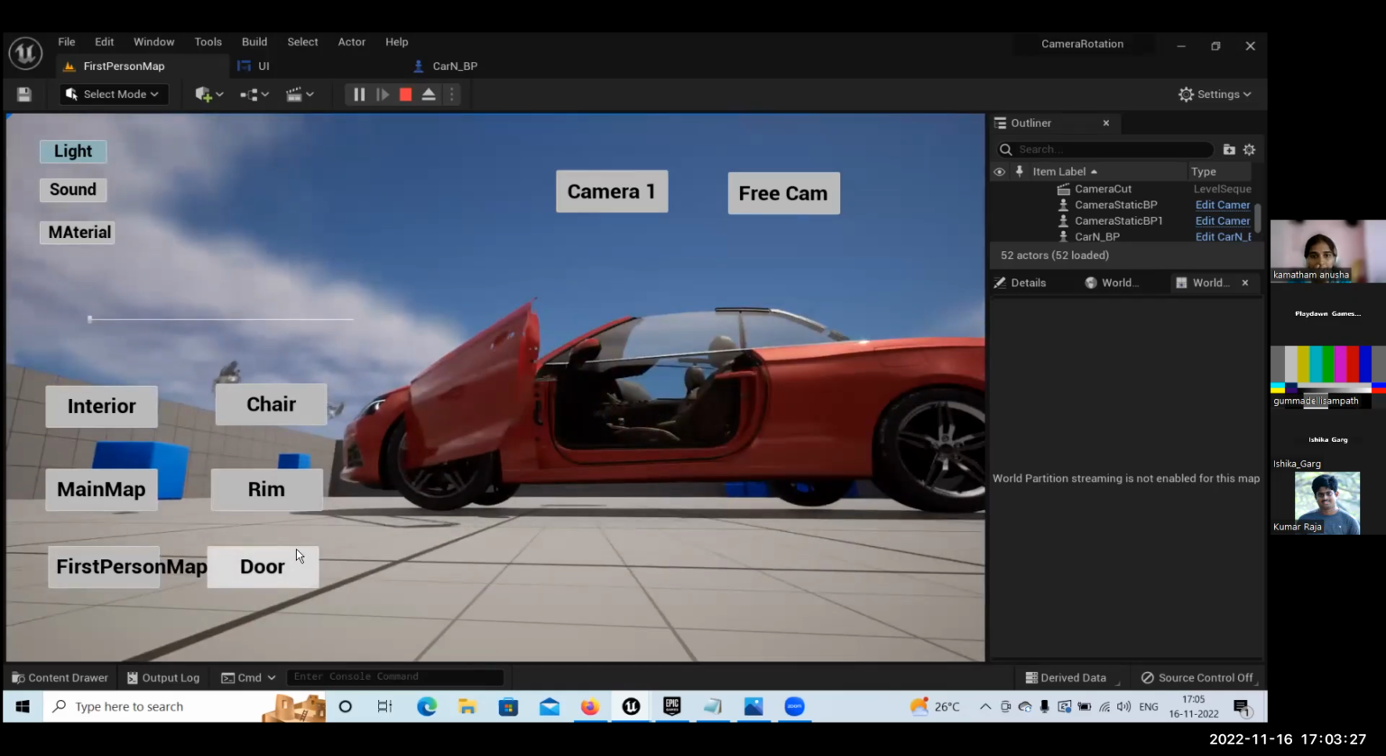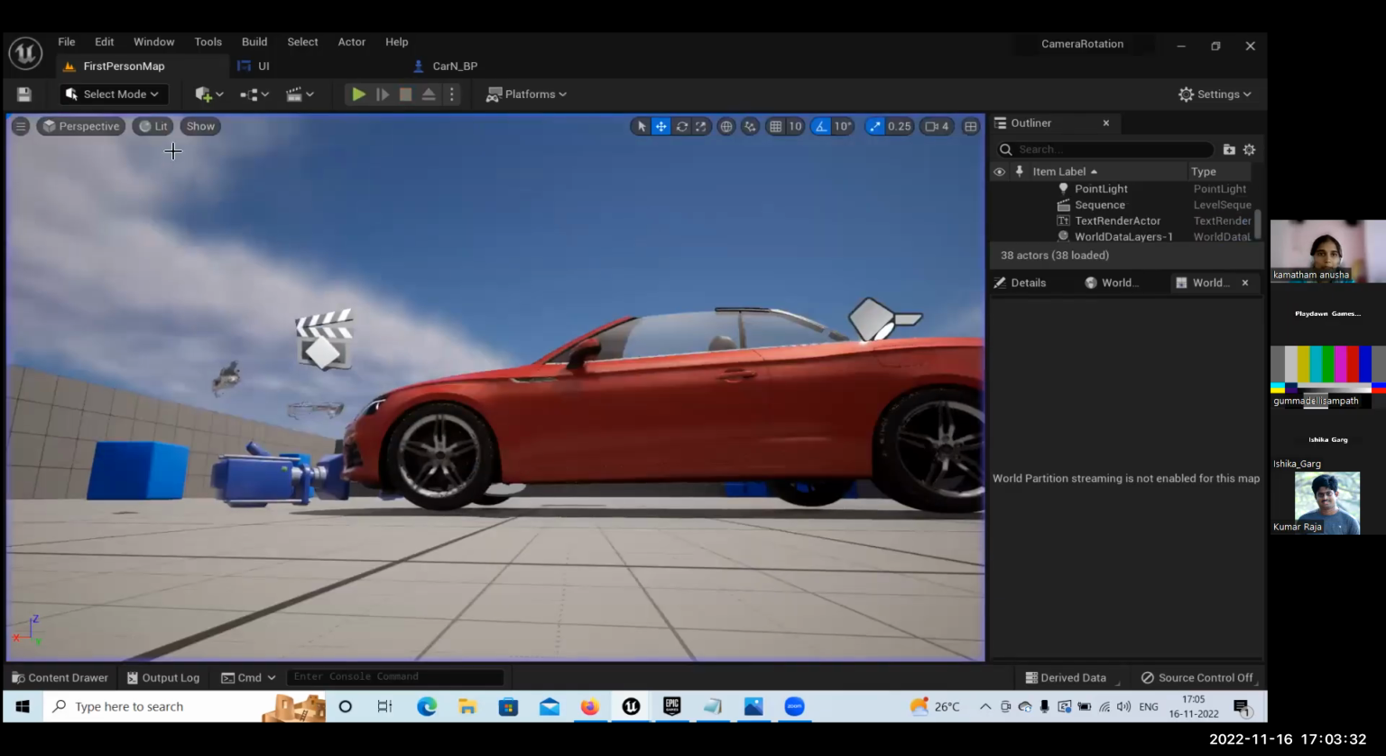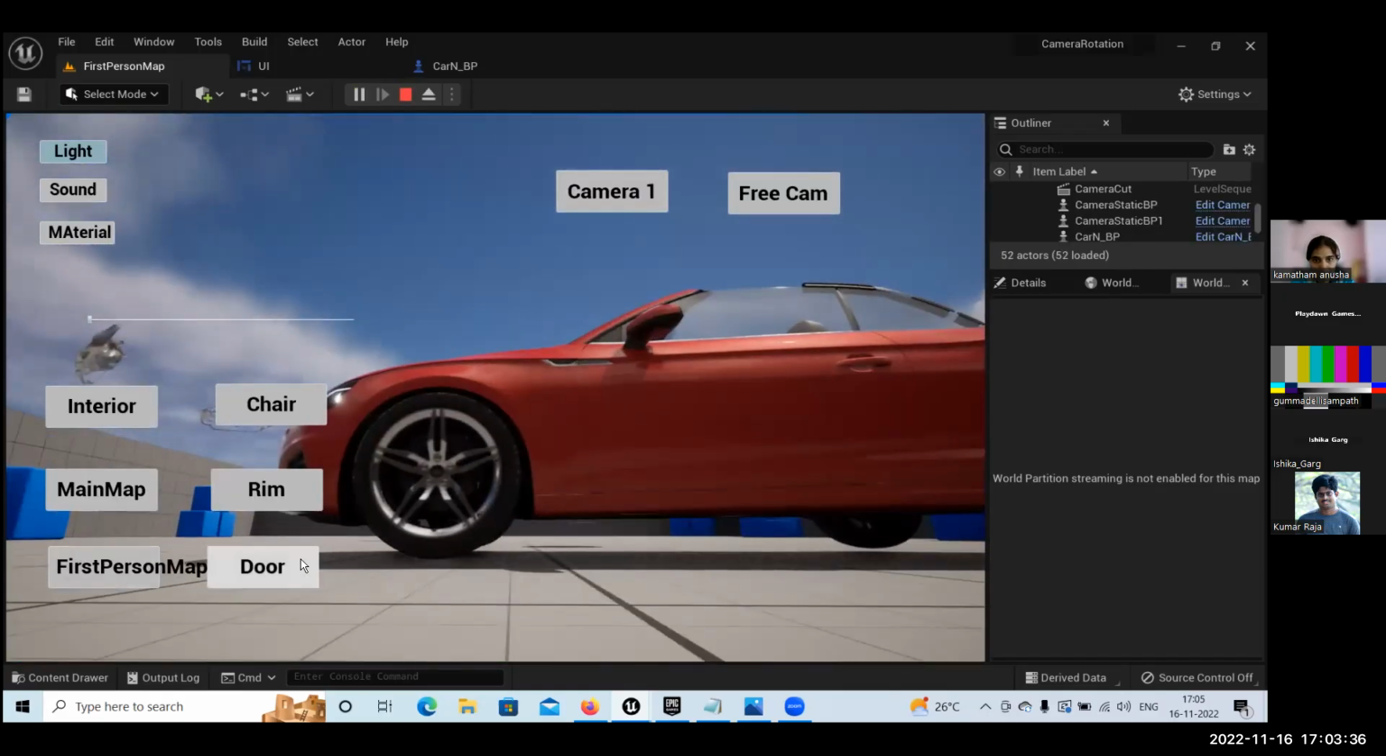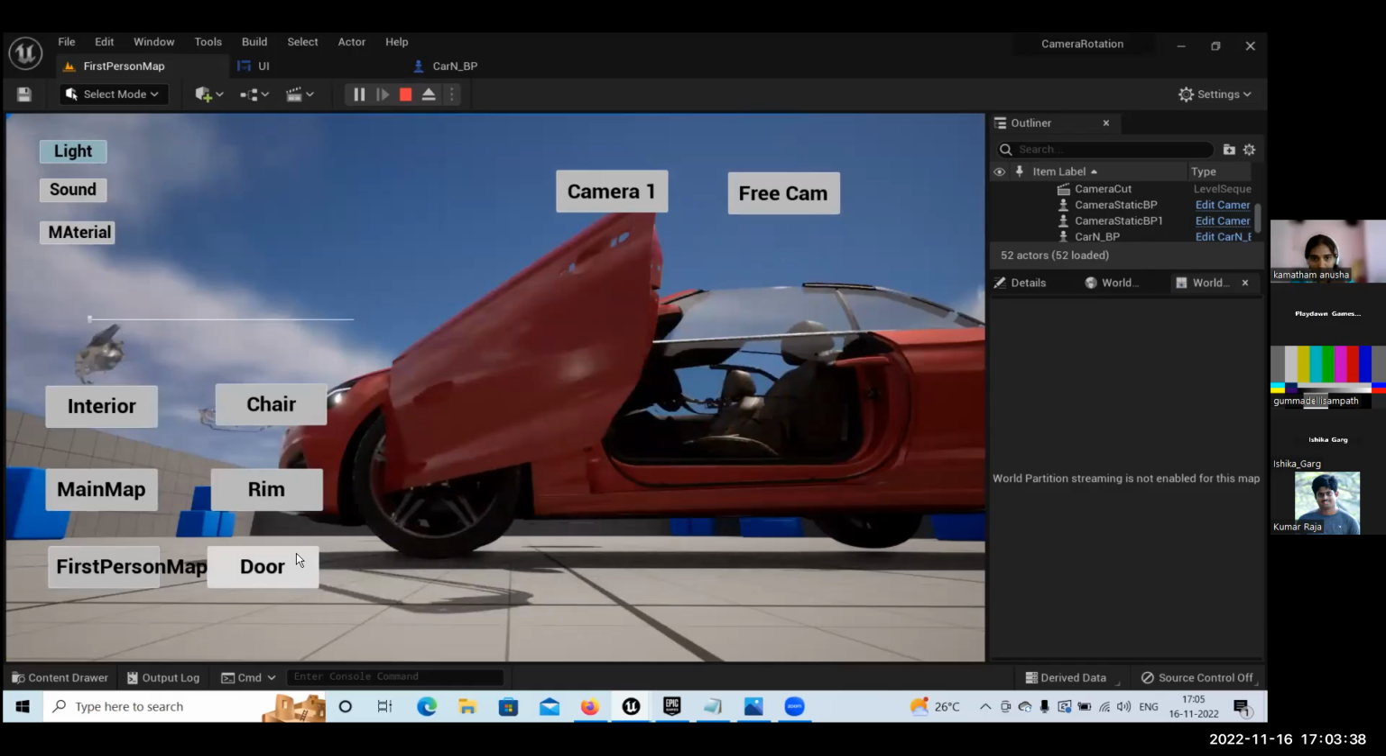Now it is stopping. Okay. So did you observe? I will play it again. Click on door. It will rotate up to 50 degrees and it will stop.